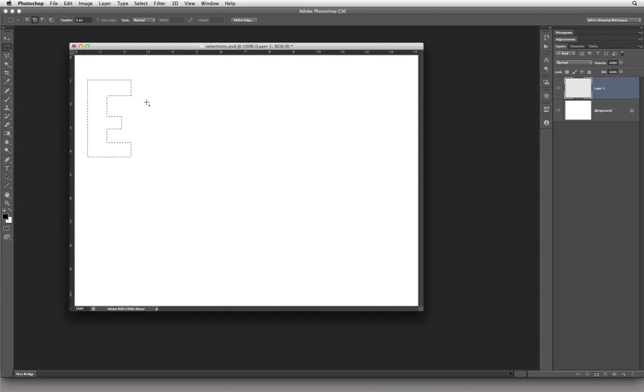Now what I'm going to do is hold down the Shift key and add to this selection, but I'm not going to add a selection that's touching this one. I'm just going to come over here and add a selection like that. Now I'm going to subtract the middle portion of this, so we end up with that. Now I'm not exactly fond of that, so I'm going to get rid of that and say, okay, there we go.